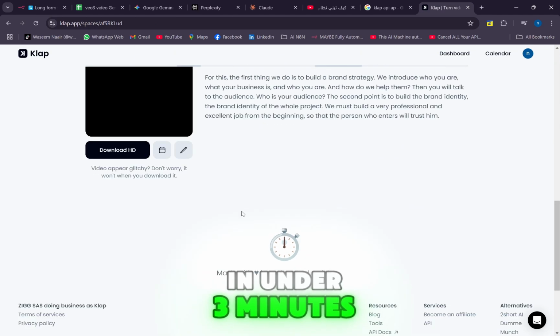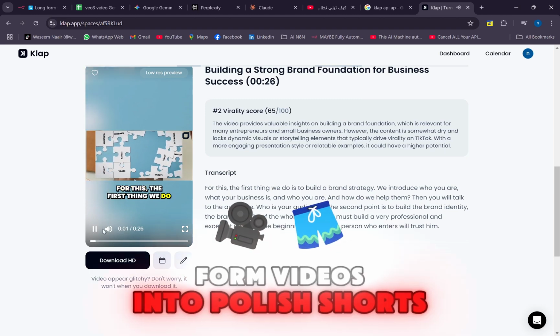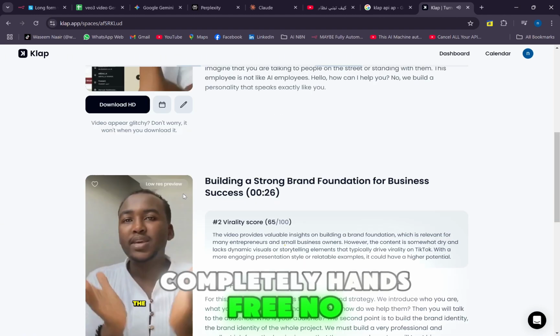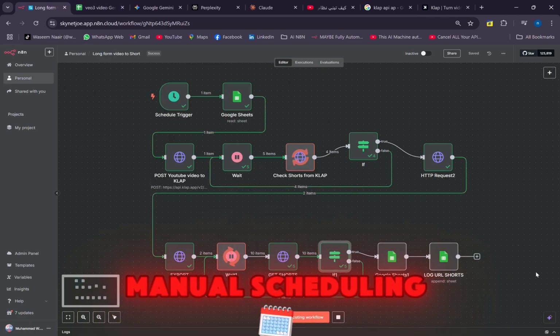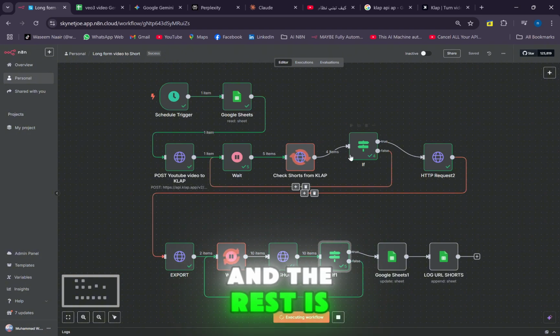In under 3 minutes, this workflow turns long-form videos into polished shorts, completely hands-free. No video editing, no copy-pasting captions, no manual scheduling. Just input the long-form link, and the rest is fully automated.